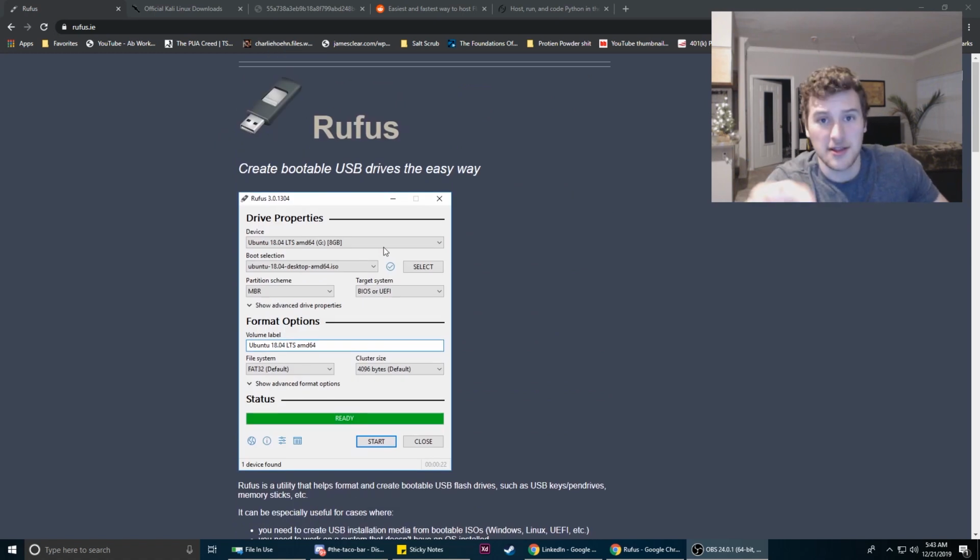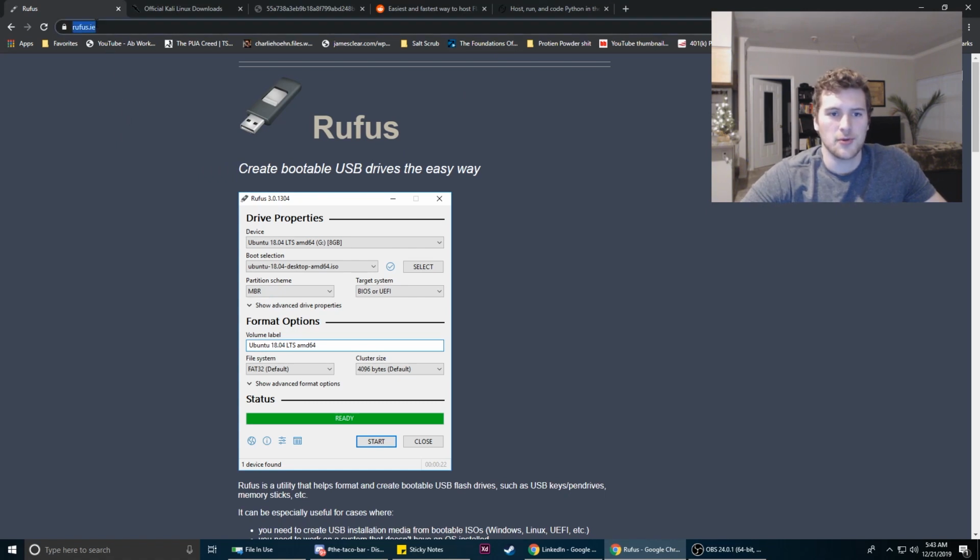So we are going to need at least 8 gigabytes on a flash drive, and we are going to override the flash drive or format the flash drive. So make sure there's nothing important on there that you need. And we are going to go to rufus.ie. I'm going to have all the links you need in the description below.